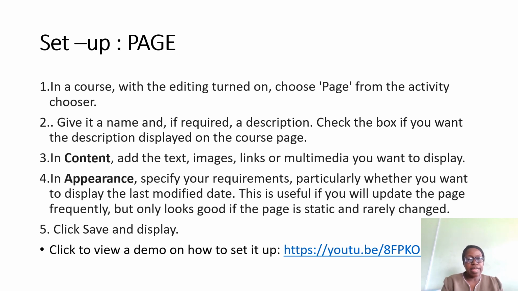You now have another box titled content. It is in the content that you can add the text, images, links, or multimedia files that you want to display one after the other. In appearance, there's an icon on appearance.